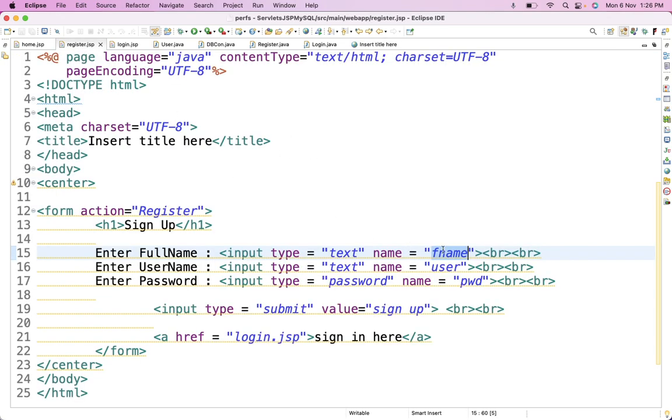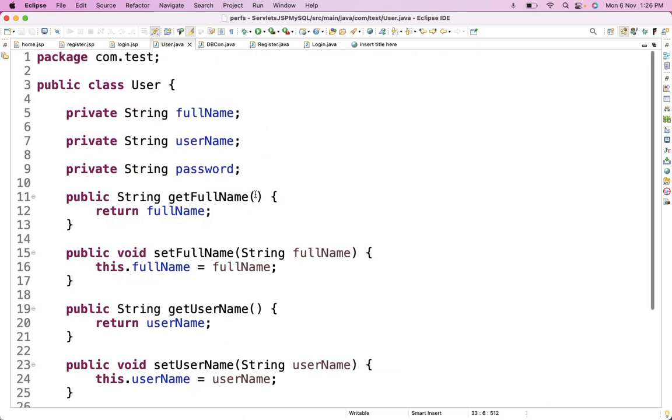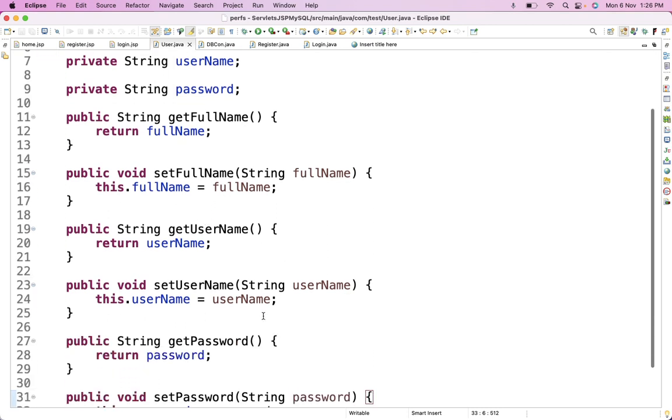Coming to the property name: f name, username, password. Just clicking on the submit button, it will trigger your register.java. It will go inside the register.java, reading the information with the help of the HttpServletRequest object dot getParameter of username, that is a full name, username, password, and setting to your POJO class where we have the POJO class. So set method, setting the properties.